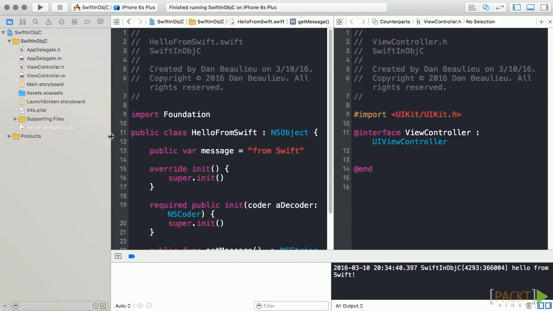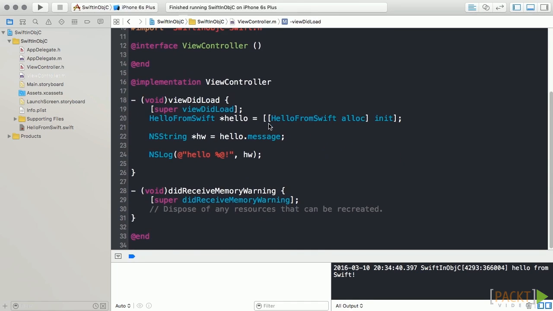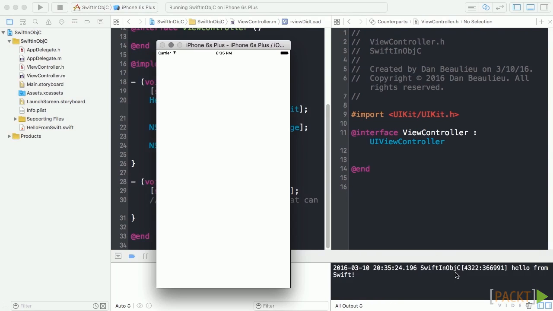Again, if we change our access modifiers on our variables to private, we lose the ability to call that variable directly from Objective-C. We can still print our message, though, by calling our Swift function. Let's change the value assignment to our variable from hello.message to hello.getMessage. Build and run your application, and again, our message prints to the console.